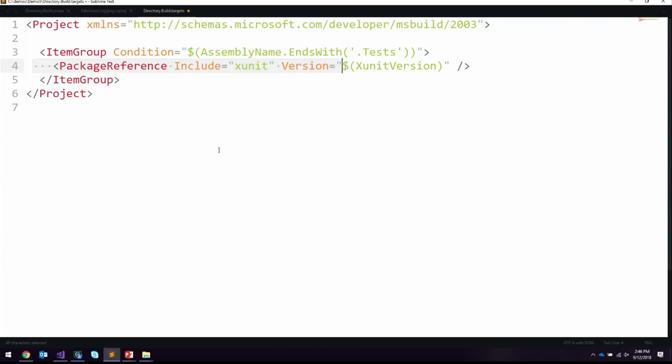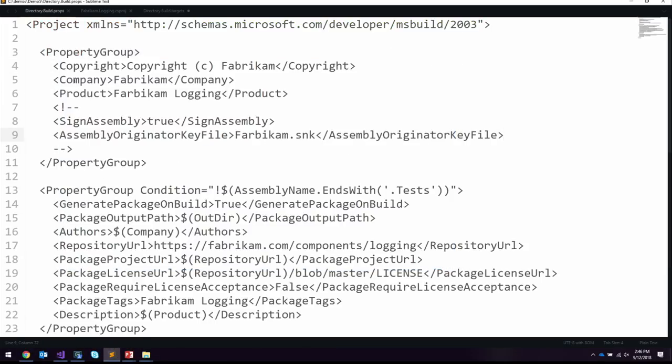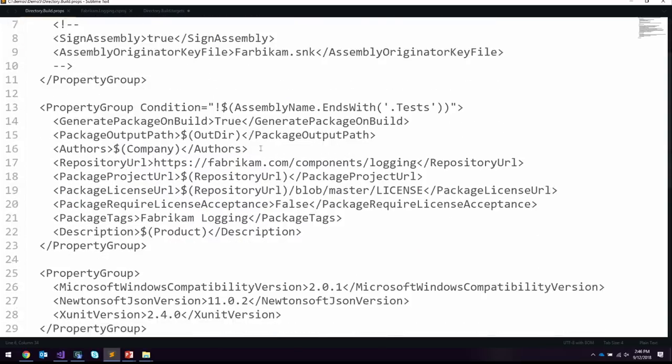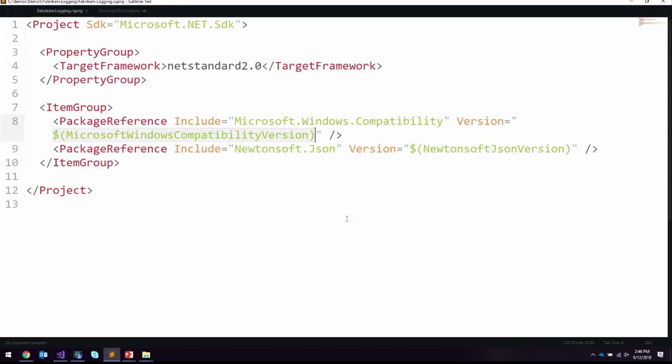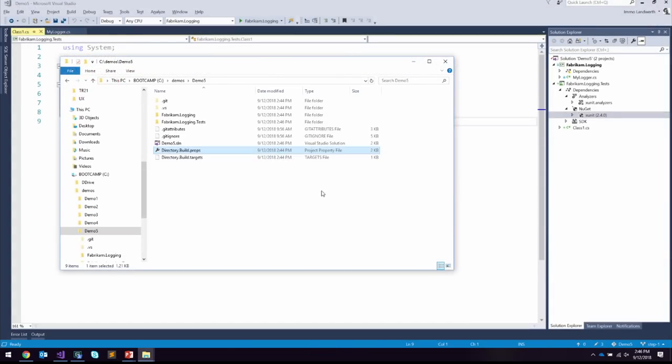So the nice thing with these targets is that they are automatically imported. So basically, you have a bunch of MS Build XML that is automatically available to all your projects. This is where you can centralize effectively things like, what's your copyright? What's your website? Is the thing signed? Is it not signed? And if it's not a test project, then automatically produce a NuGet package.